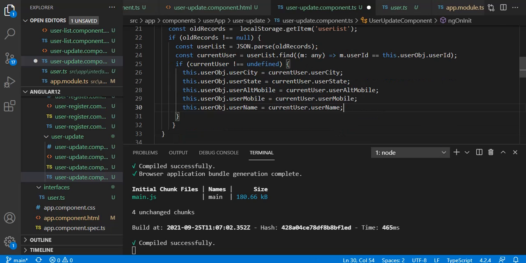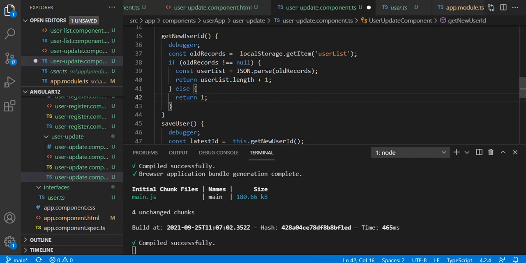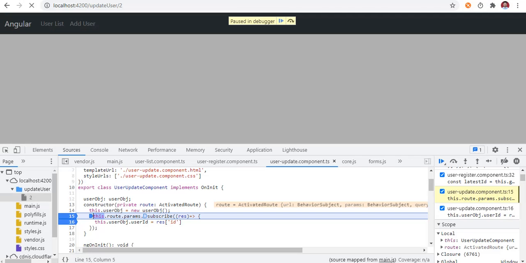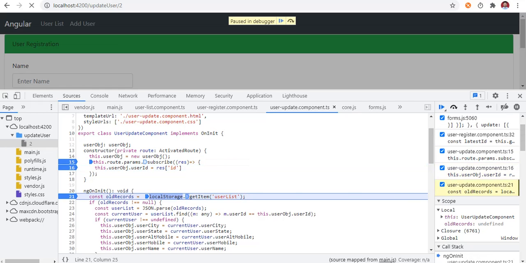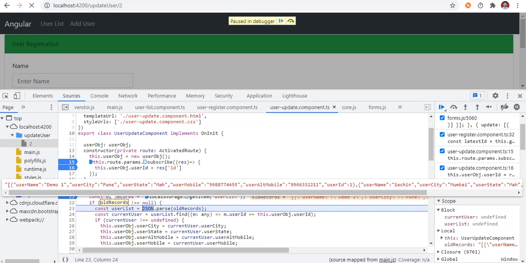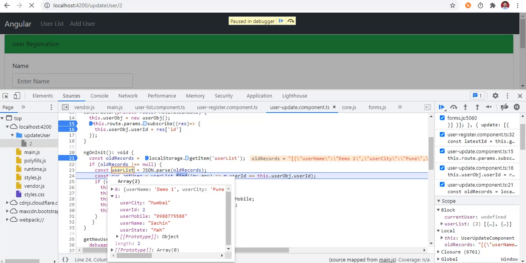Okay, so I think we have got everything. User ID is already present. Okay, so let's check. So we are in the same component. Okay, after the constructor gets called, we have got the user ID, then ngOnInit gets initiated, then we have got the record, but it is in string format, so we have to parse that. So if you can see in user list, we have the array where, you can see, we have the record where user ID is equal to 2.